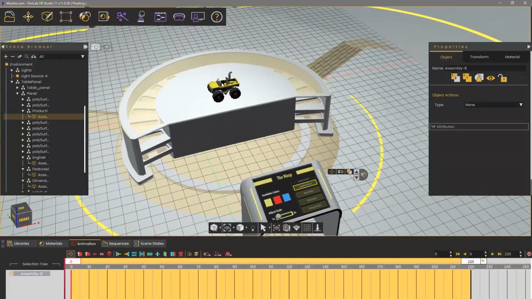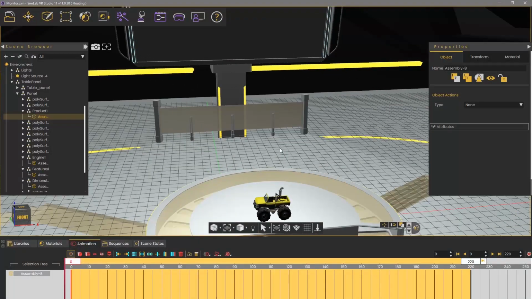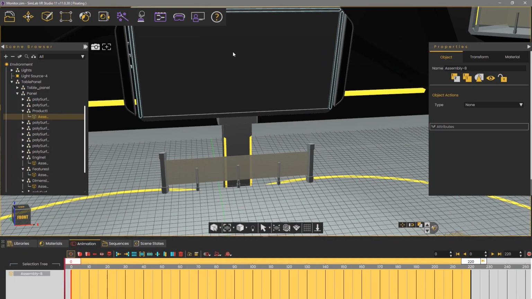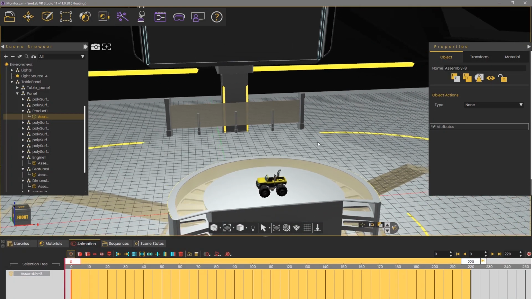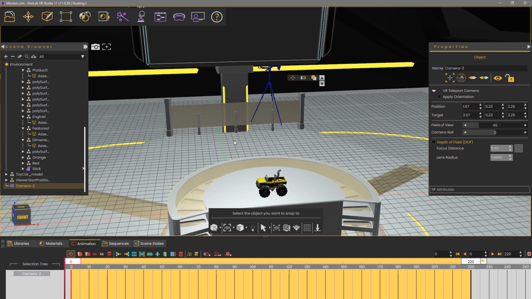To do that, we need a camera that is going to rotate around the toy car continuously and to have the camera's feed or view displayed on the monitor in front of us. Let's begin by preparing the camera. From the VR Viewer menu, select Create VR Camera.